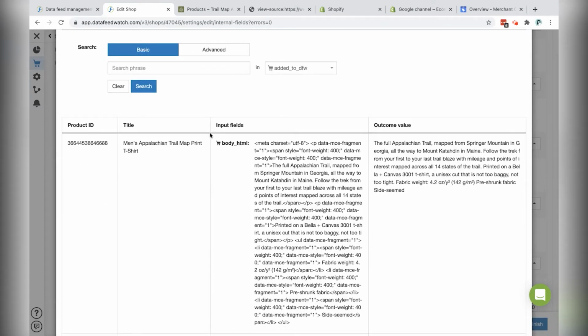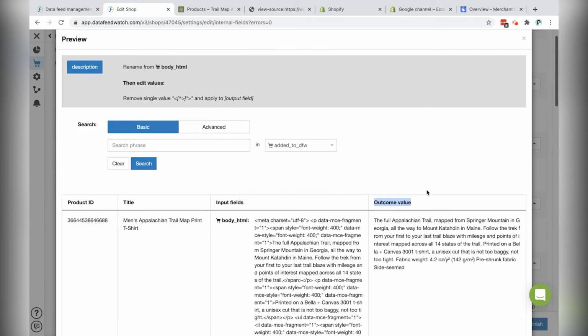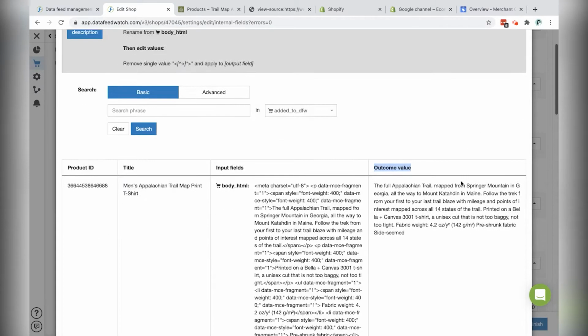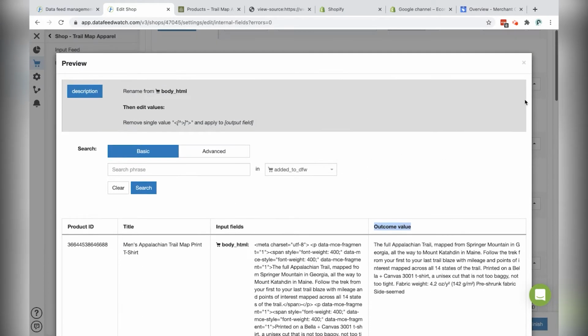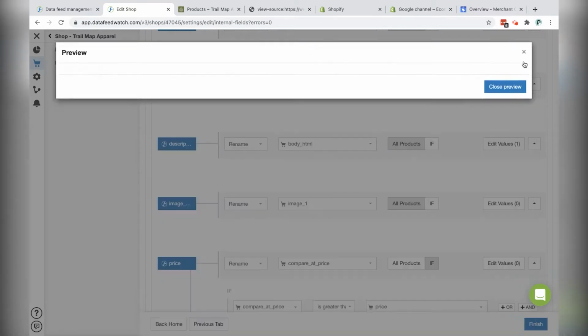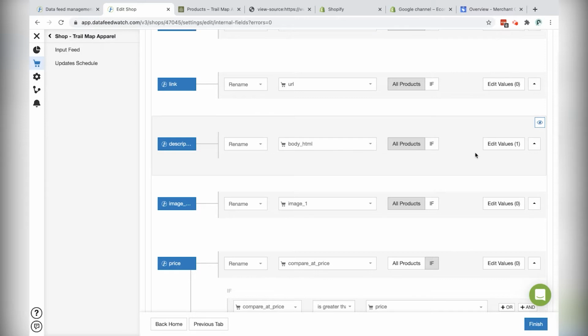All right, so again, we've got the input field, which is the body HTML from Shopify. And then here I've applied that edit change, and now I've got the outcome value, which is the product description minus all that HTML. Now, Merchant Center automatically will remove this HTML for you. At least Google Merchant Center will. So you don't necessarily have to do this, but I don't know that every single price comparison engine is going to do that for you. So I always say just to clean that up here and there.